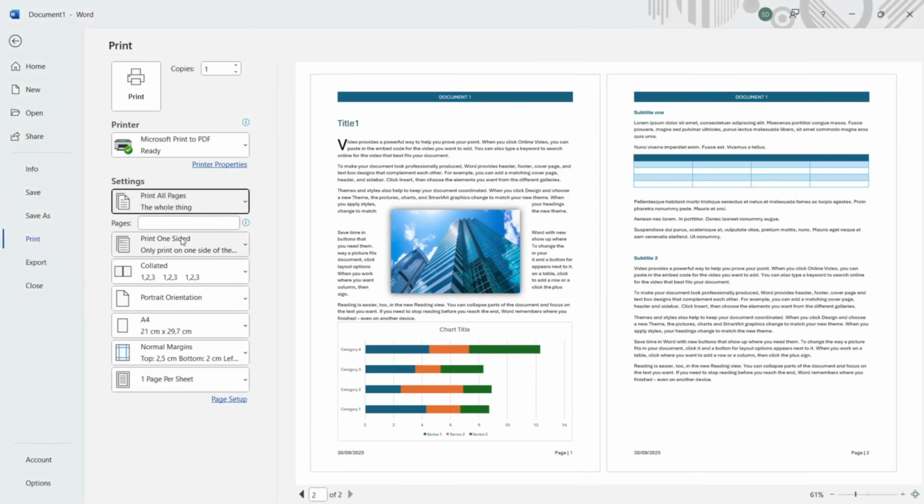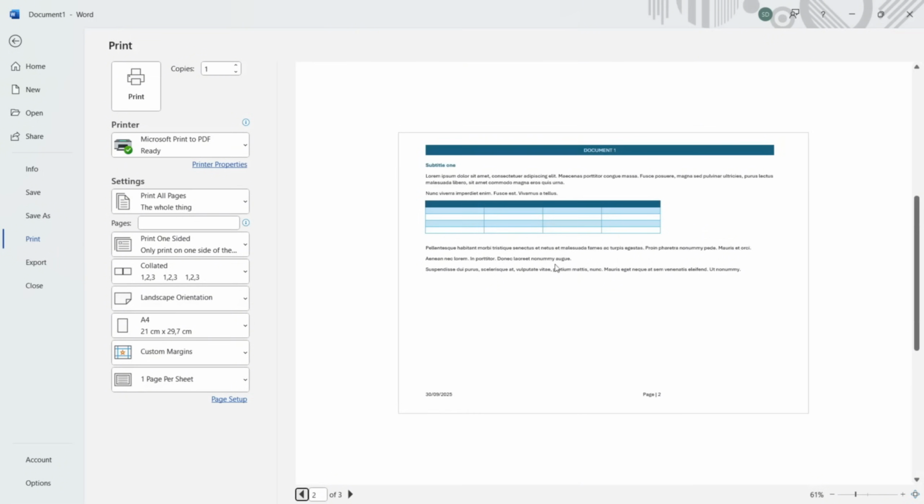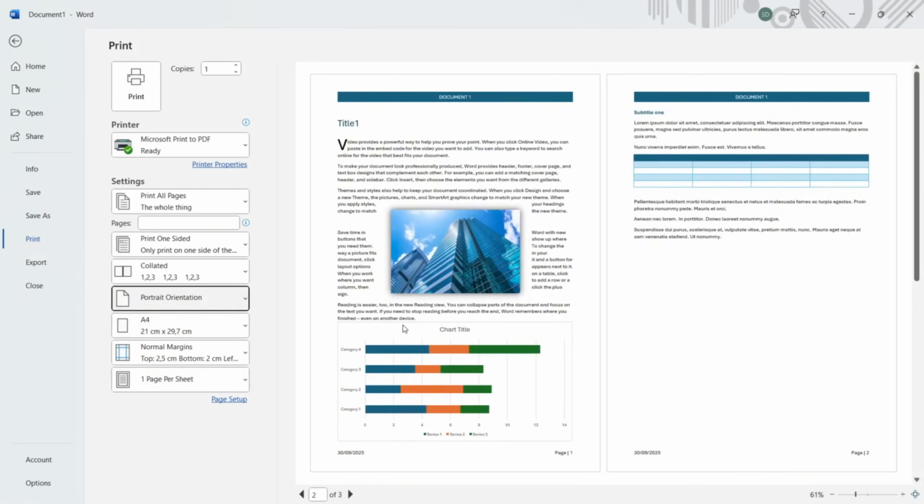We can decide if we want to print it only on one side or on both sides of the paper. We can choose if we want to collate it or not. And then we can choose the file orientation. Right now it's portrait, but we can also make it landscape, and it will automatically format our document in a landscape orientation like this. But let's go back to portrait because that's how we want it.